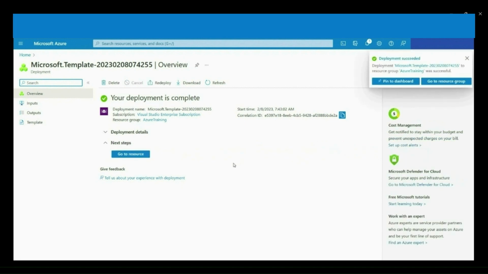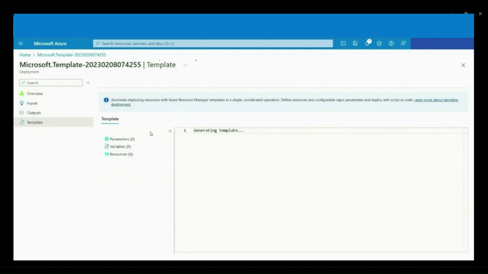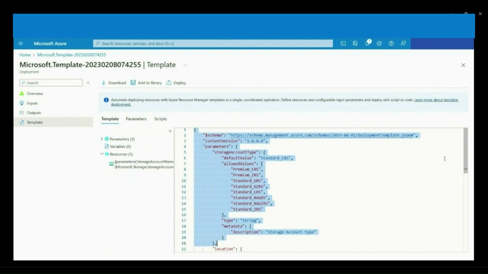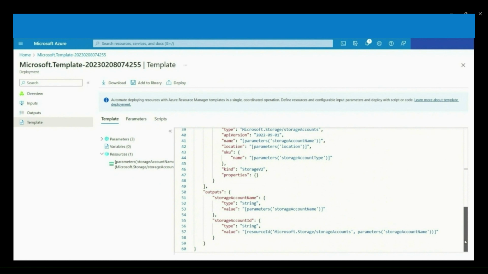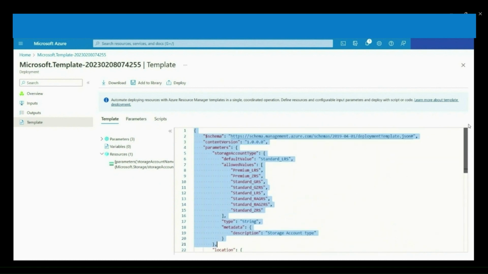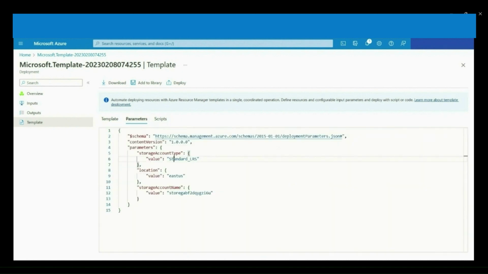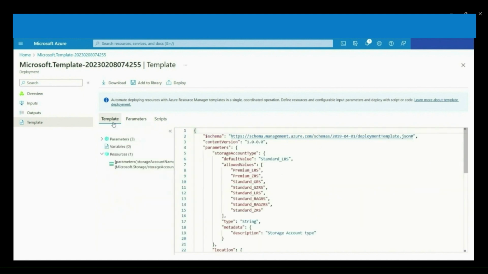If you see here, the deployment has succeeded, and so I can go to my dashboard and see the details of the resources. You have various options here: overview, input, output, and the template information. You can select any one of them, and I am opting for the template. If you look here, this is a perfect JSON file containing the description or the details about the resource I created. You can copy this and make use of it either with PowerShell or Azure CLI to create uniform resources as many as you want.